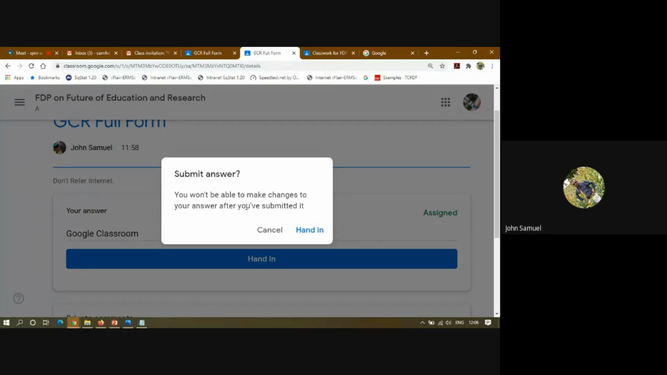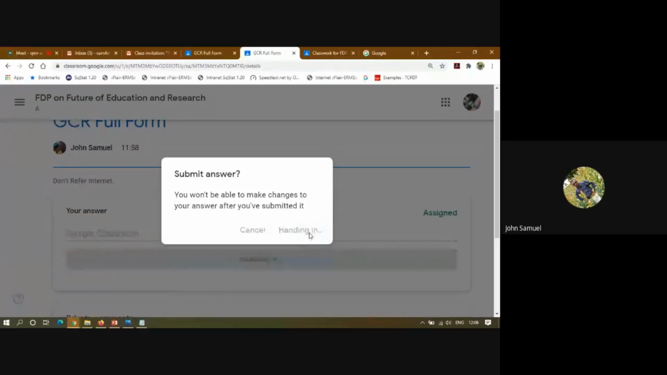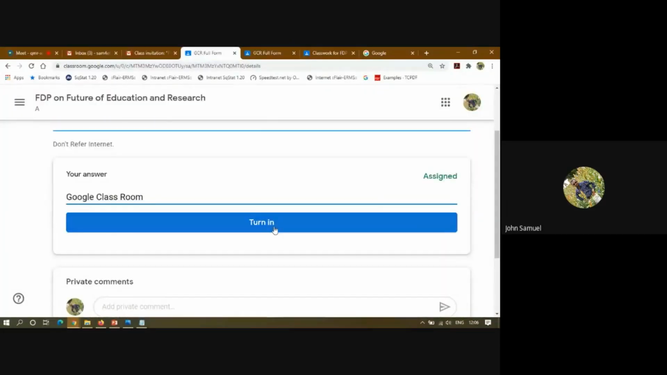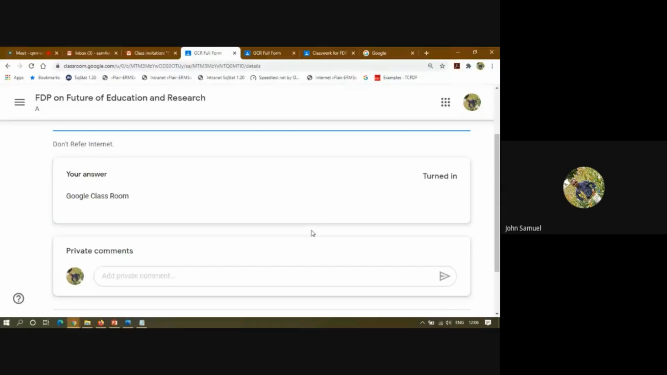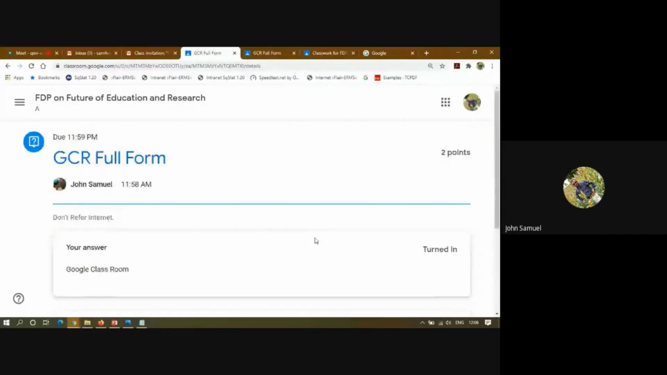It shows a warning, you won't be able to make changes, because in the teacher's menu we gave the option that students should not edit like that. So here it is shown as a warning, and now you can hand it in. Sometimes it will be turn in. Okay, so now I am going to turn it in. According to that account, it will show something in a different manner. So just ask your students whether it shows hand in or turn in.